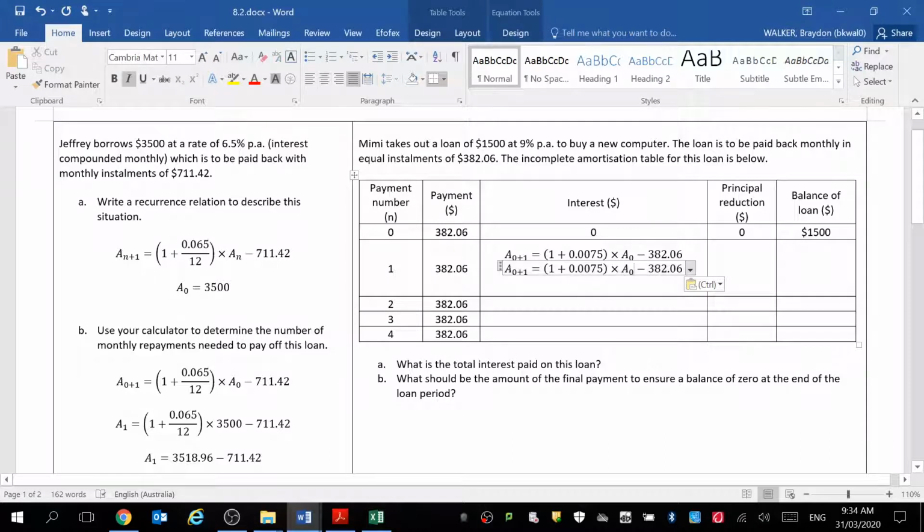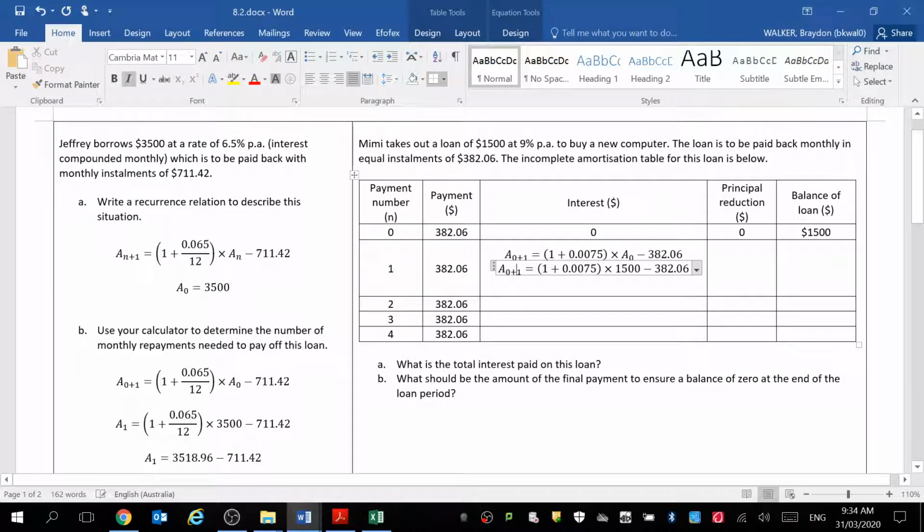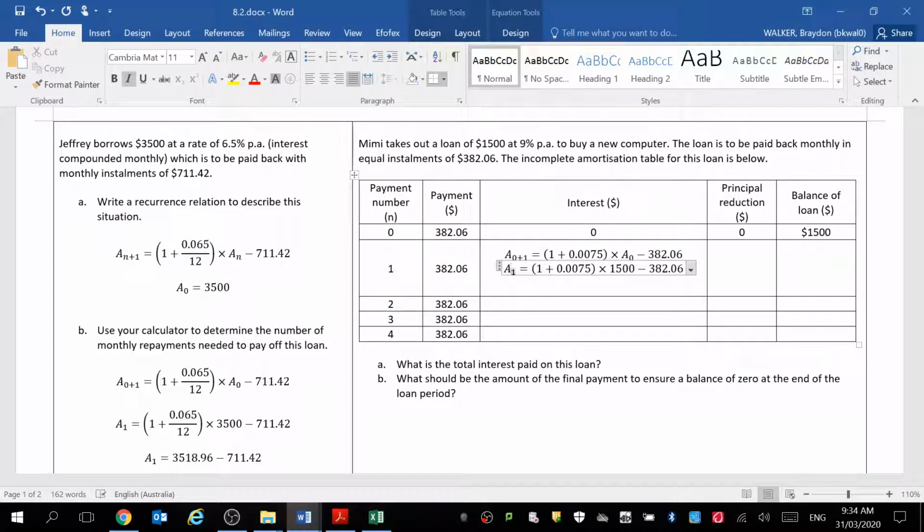Okay, this time it's going to be A0, which we already know is $1,500. This is going to be A1. Let's see what we end up with. So $11.25 in interest is what we end up with for the first month. The overall value, once we've subtracted the 382.06, however, is going to give us the following.